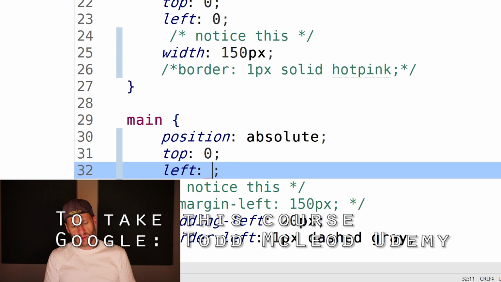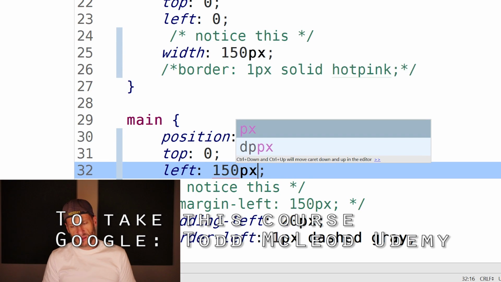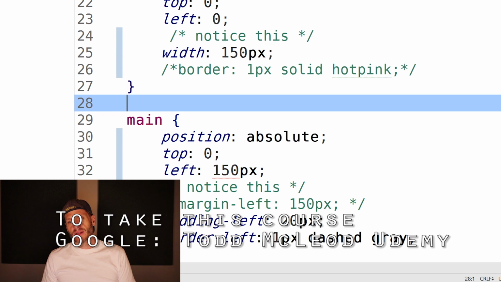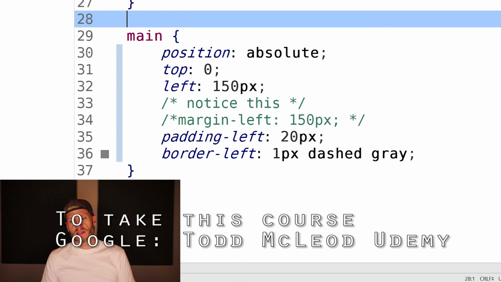And we'll just position this 150 pixels off of the left. So this one is positioned top 0, left 0 off of body. And then main is going to look up the DOM and position itself off of body, because that's the next one up that has a position property set. And it's going to come off the top 0 and off the left 150. And this is 150 wide, so cool. This will be over 150.